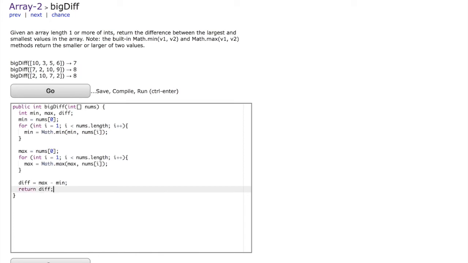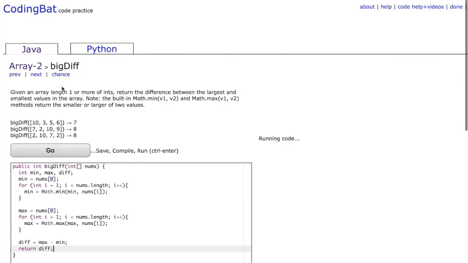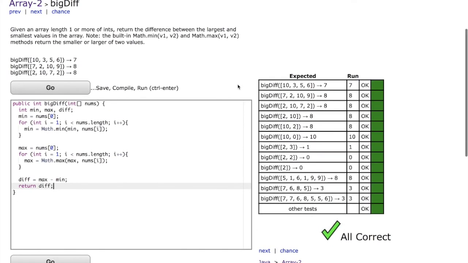Now, having done that, we just press this button Go. You will see that the code runs, and in CodingBat, there are some inbuilt test cases to test whether you've written the code correctly. Our code passes all these test cases, so our code is correct. So with this, I'll complete this video.